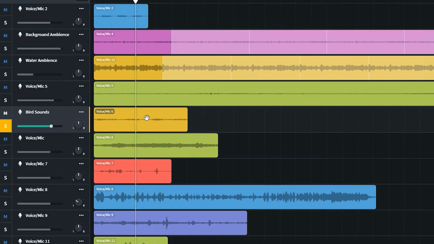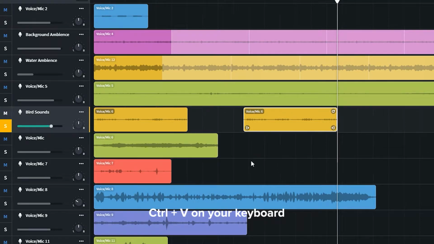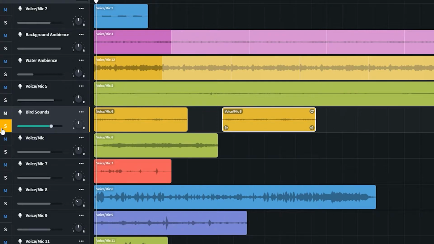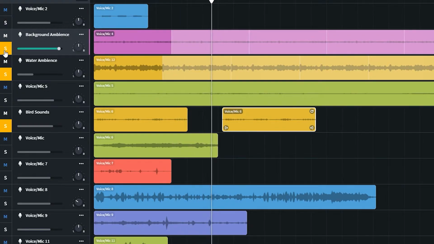To copy a region, you can either click it and do Control-C, then move the cursor at the top and do Control-V. Or, if you want a shortcut, you can click onto the region, hold your Alt key, and then click and drag. I think that sounds really nice because the birds are coming in and out of the picture.